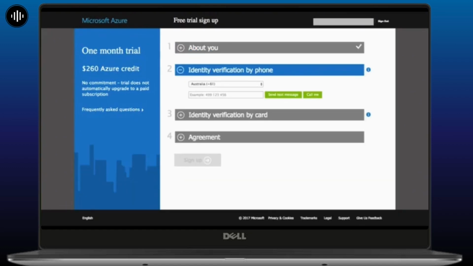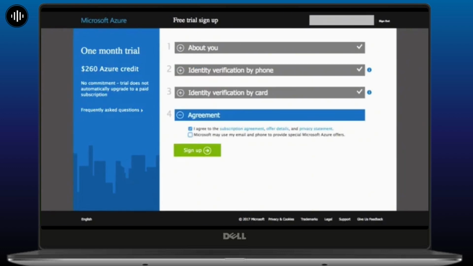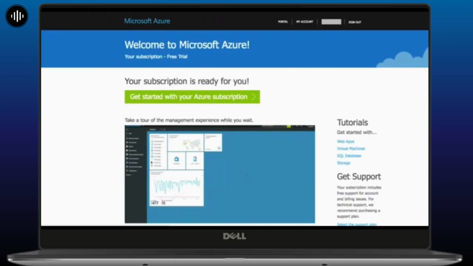Next, you can do the identity verification by phone or by your email. Simply choose whichever you prefer and you'll receive a verification code. Simply enter the code in the provided field and click verify. After that, simply agree to all the agreements and tap on sign up. And that's it, you've successfully signed up for the free Microsoft Azure account and received your credits.